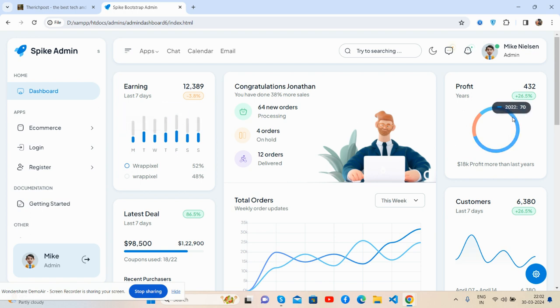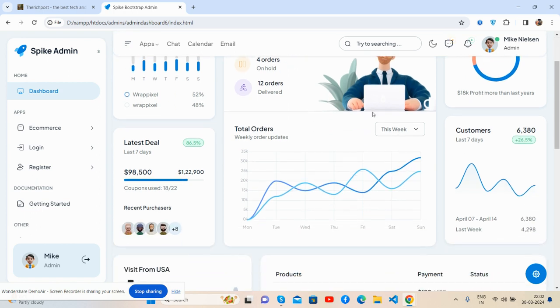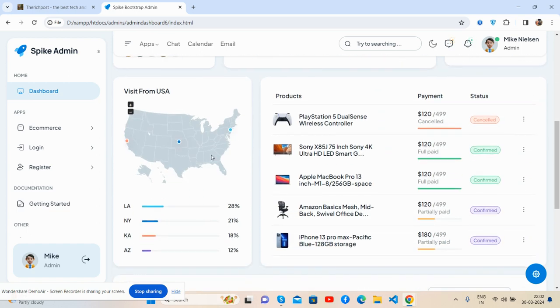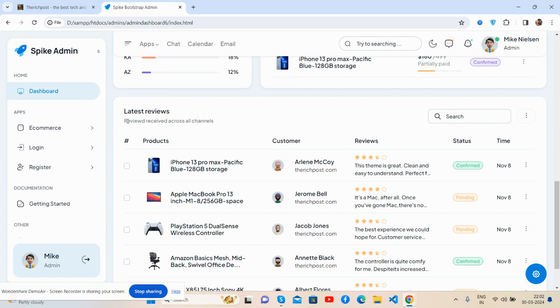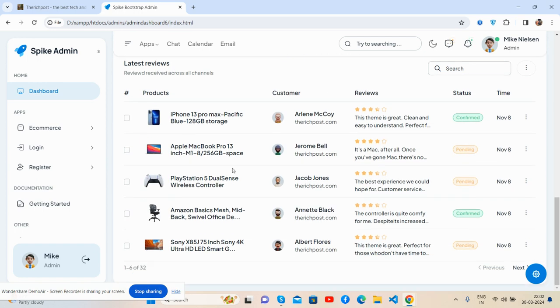Now the beautiful content section. See guys, the beautiful cards. See, just beautiful chart of it. See guys, data sets, just beautiful. Total orders, just brilliant. Customers, just brilliant. See guys, the map chart, products, data reviews, guys, in the footer section.